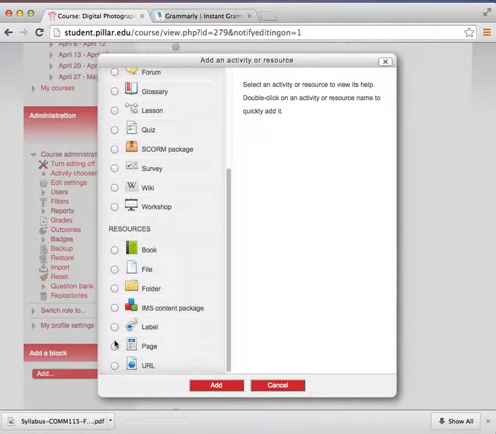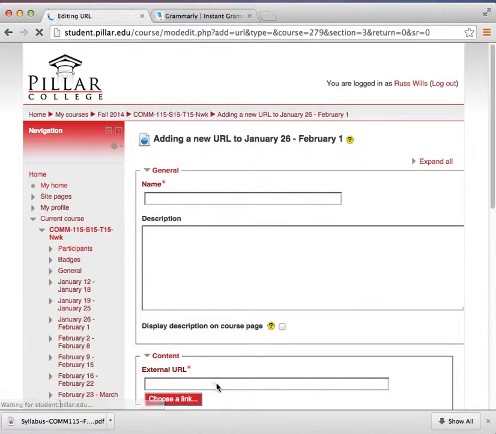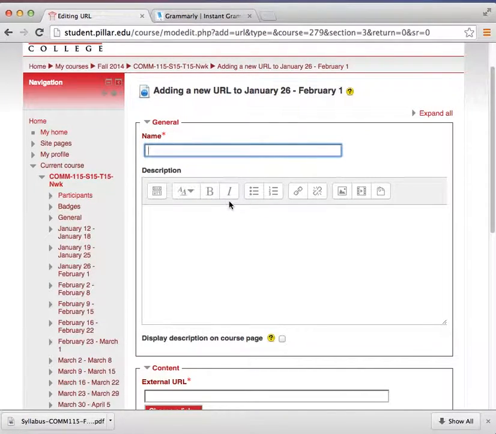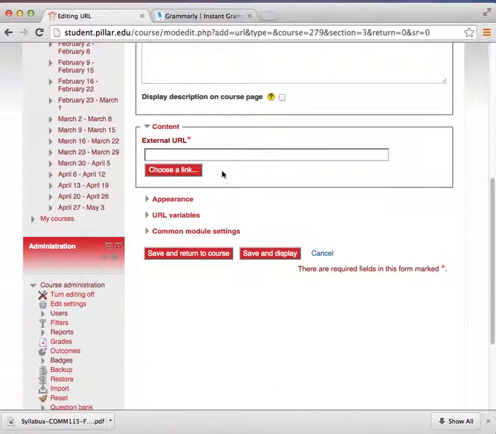And we'll choose Add a URL, which is a fancy word for a web address. We'll click on Add. Now the name, we can call it anything we want. And I'll just say, please submit or check your work on Grammarly before submitting your final draft. That's a pretty long name, but it'll get the point across. The description is optional. And here's the URL. And so we can just copy and paste or type in the URL that we want. We have some other options here.